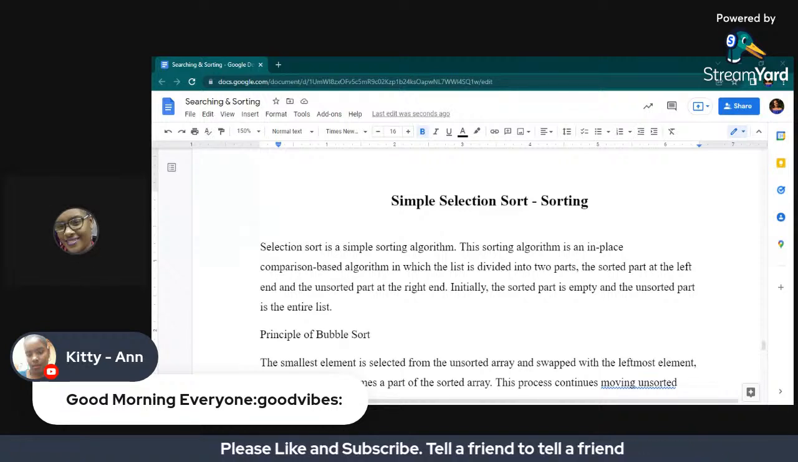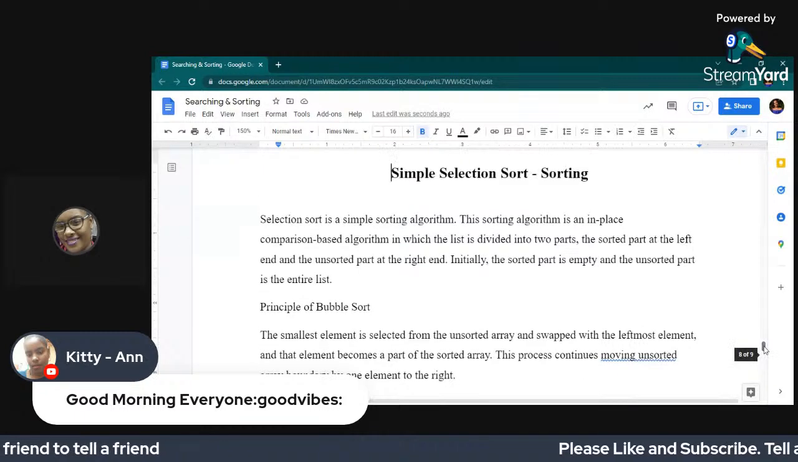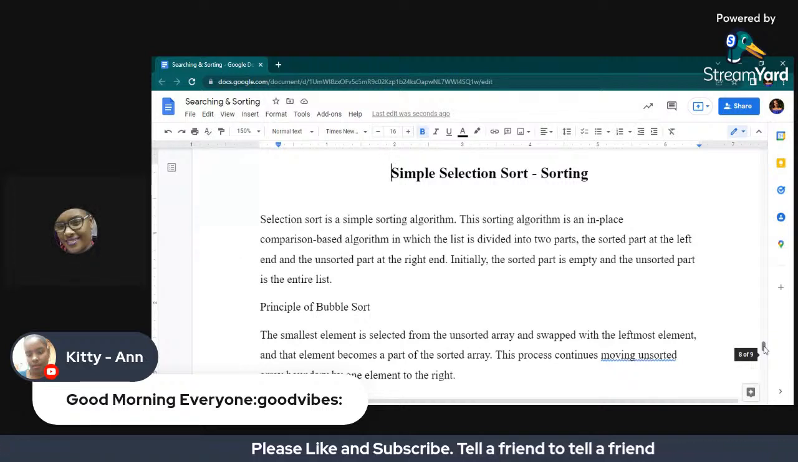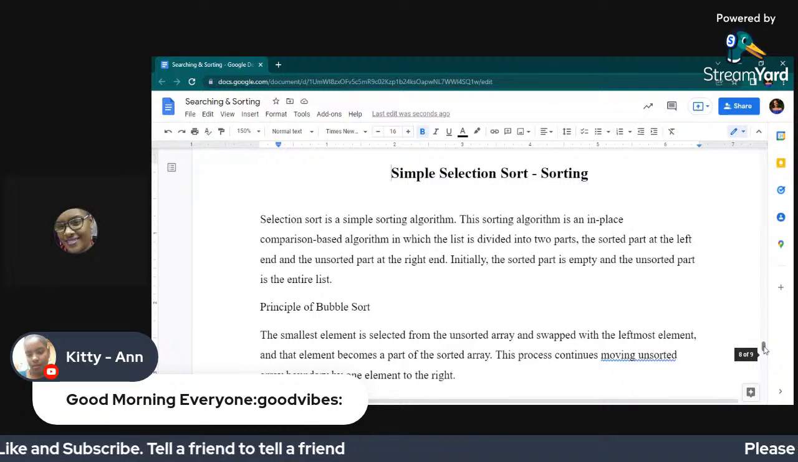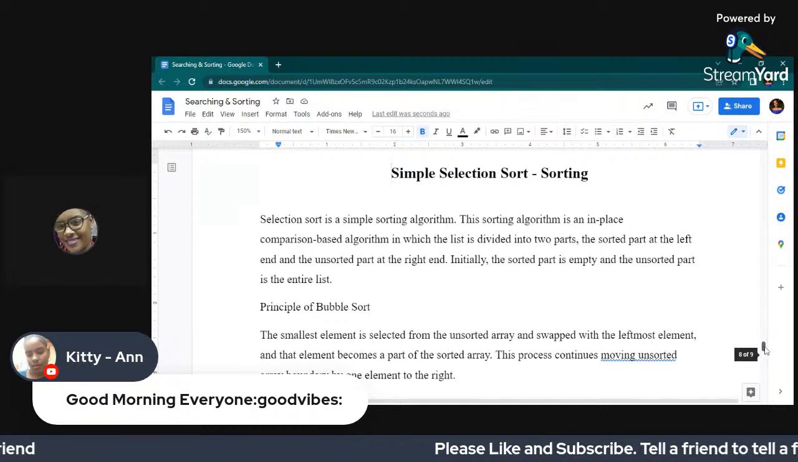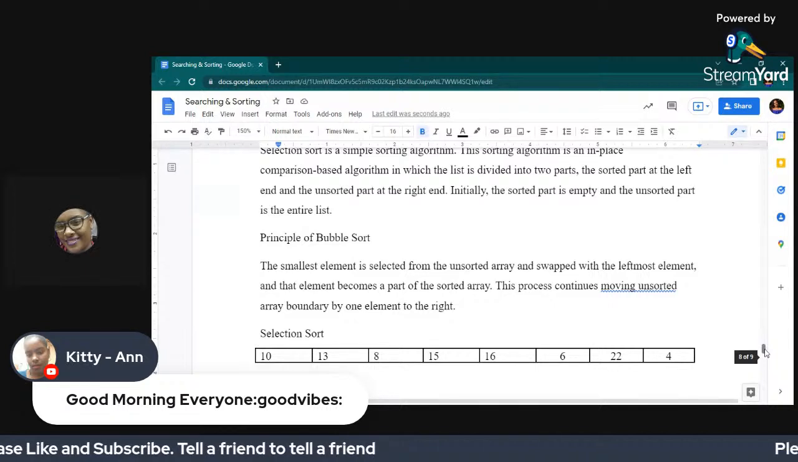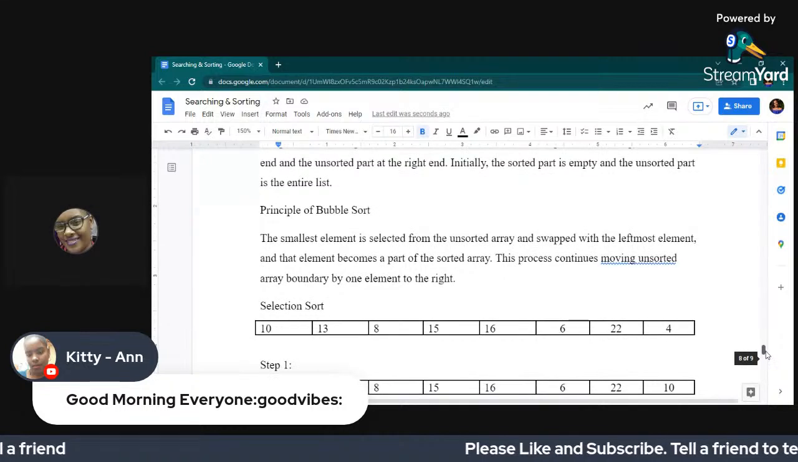All right, so simple selection sort. Selection sort is a simple sorting algorithm, much easier than the bubble sort to me. It sorts by dividing the list into two parts, sorting the part to the left and then sorting it based on the other half. Let's look at that concept.